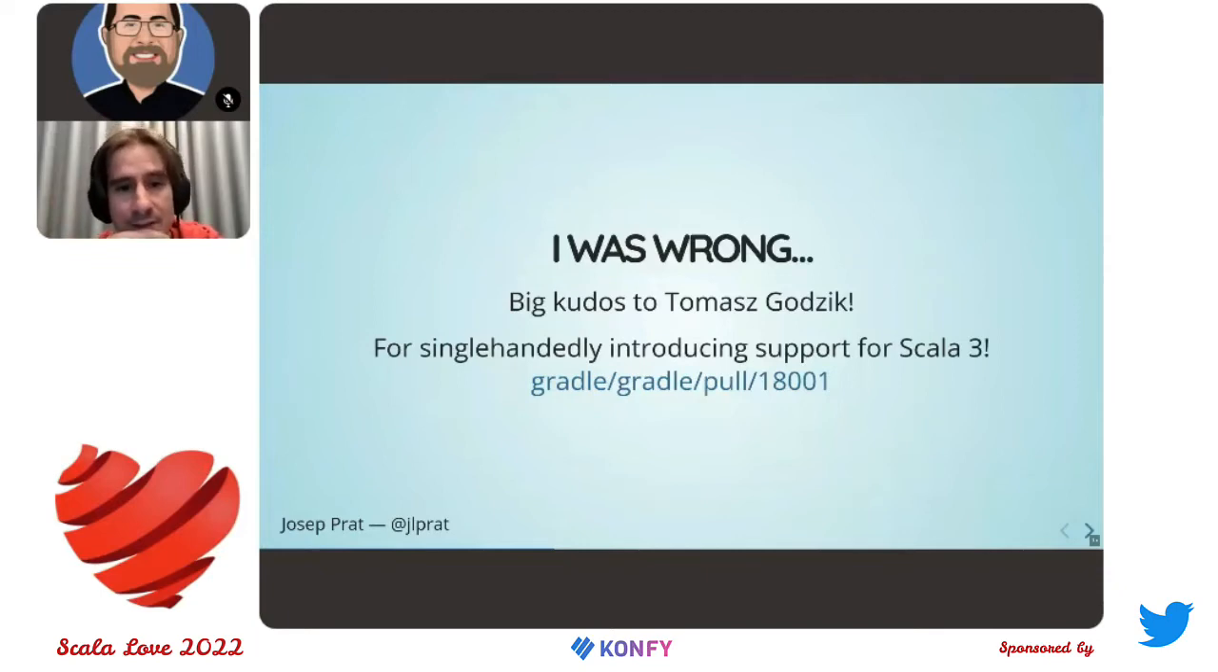I went to Gitter, the now defunct Gitter channel for the Scala contributors, and Scala Center as well. And I asked, hey, is there any intention to work on Gradle support for Scala 3? And luckily, and I'm really happy, Tomasz Gottschik, sorry if I pronounced the name incorrectly, was there and said that's something we should probably work on. And he single-handedly introduced support for Scala 3.